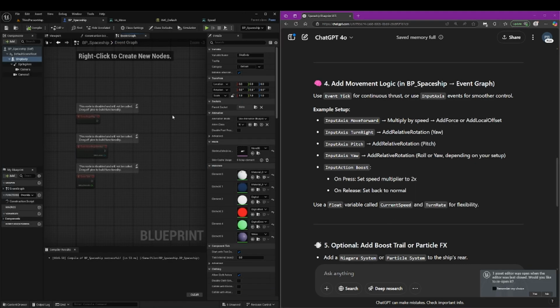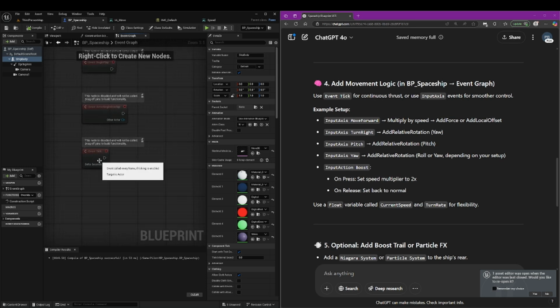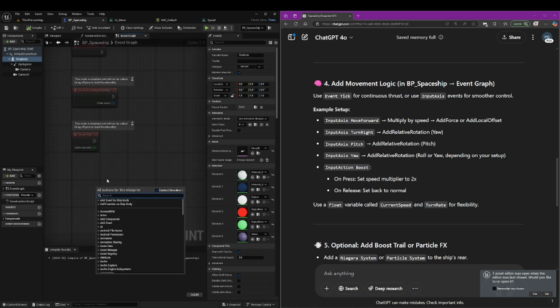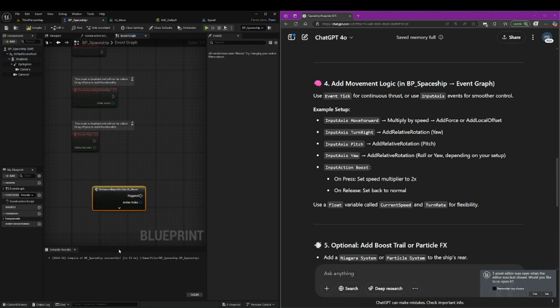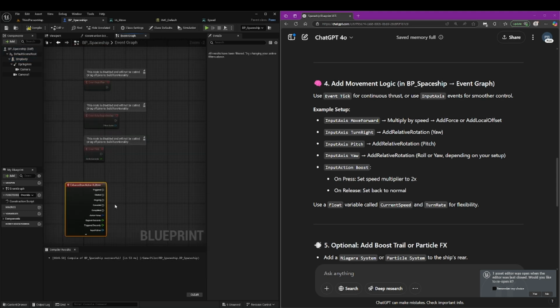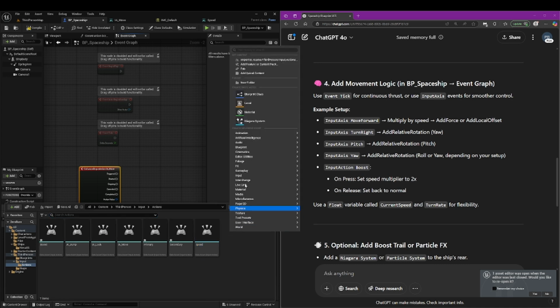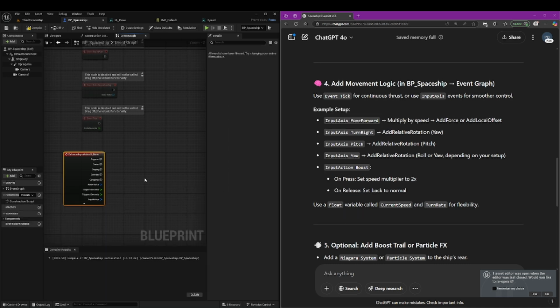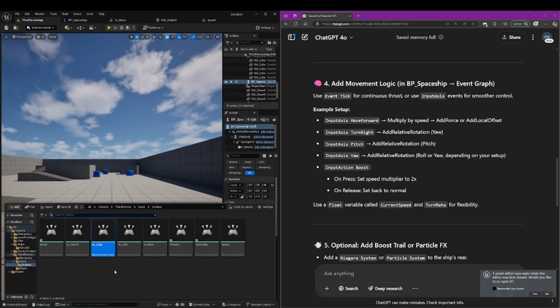Alright, let's just get in the event graph. Use event tick for continuous thrust, or use input axis events. Yeah, don't use event tick. Definitely not. What I need is move, which would be WASD. Oh, I forgot one other thing. Crouch.